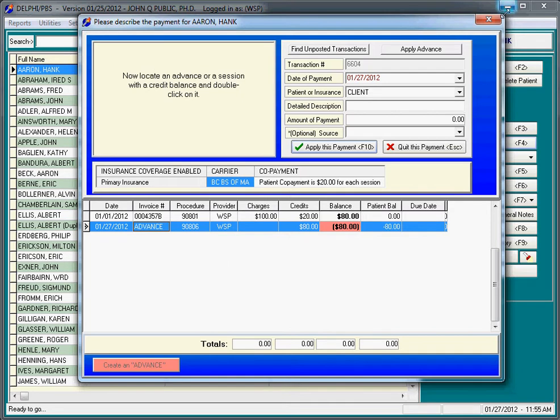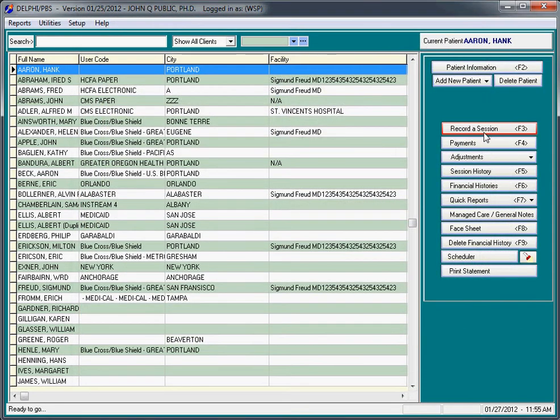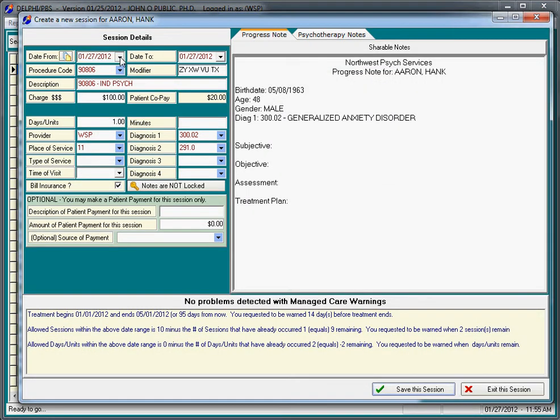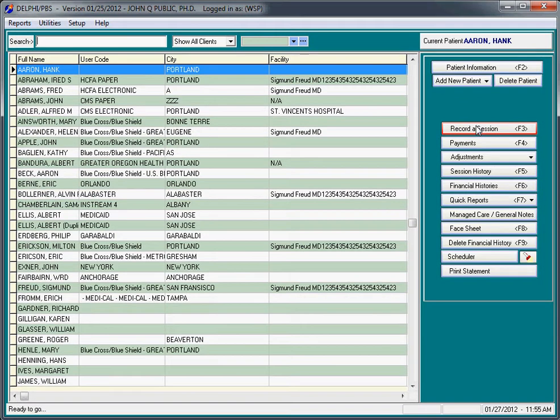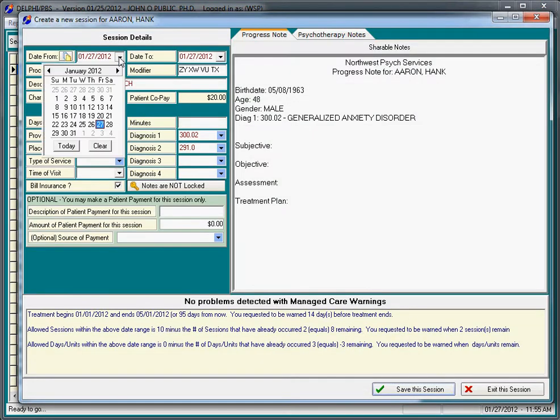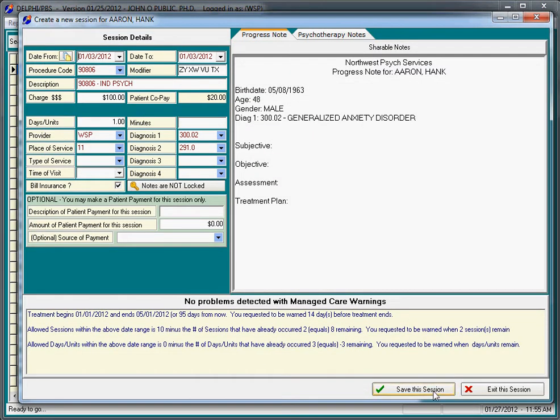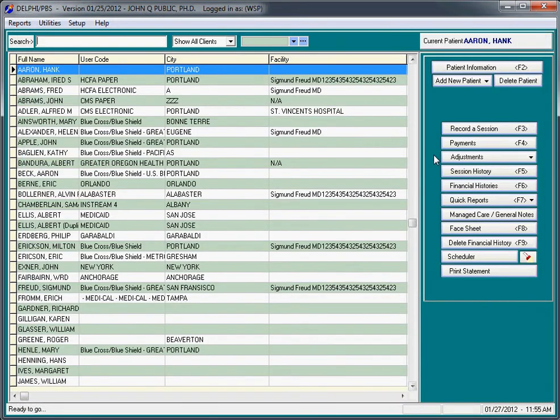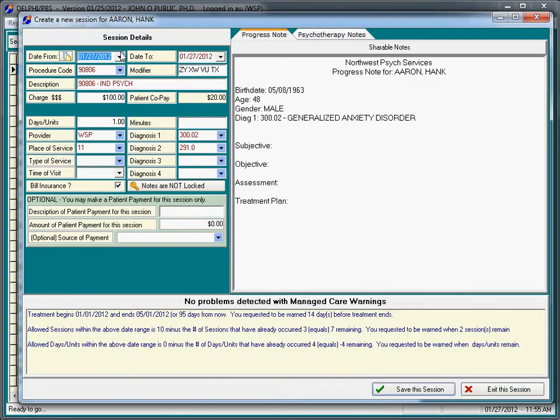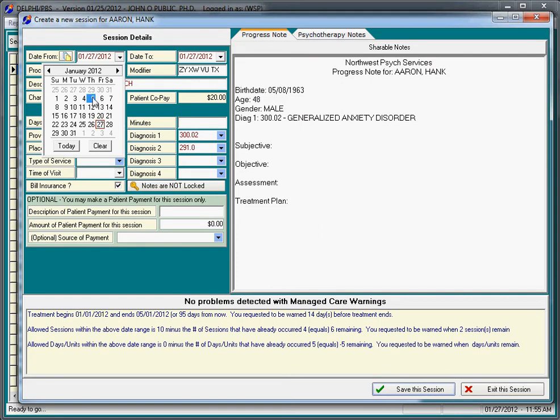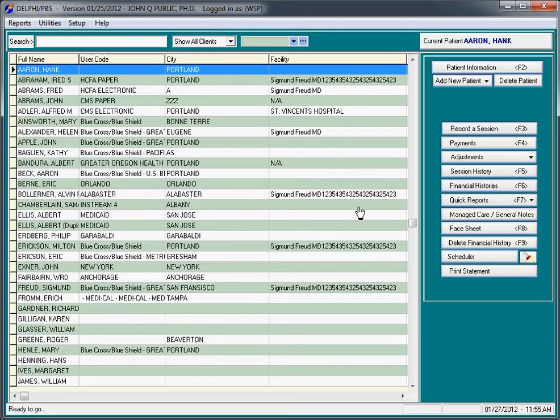So let's try that. Let's record 2 more sessions. If I click on record a session and say the date was the 2nd, and this time there was no payment, and record a session, and this time the session was on the 3rd, and save this session. Let's do 2 more: a session on the 4th, save, and a session on the 5th, save. Now let's take a peek at the payment screen.